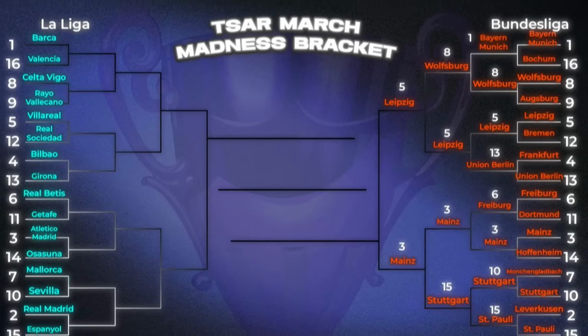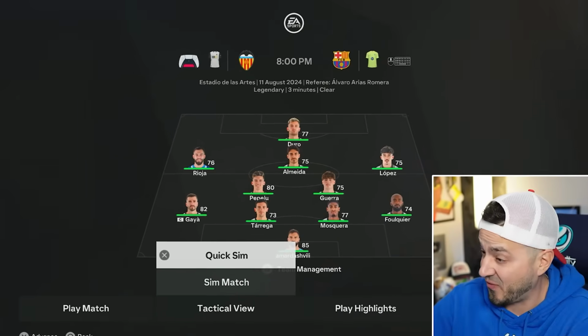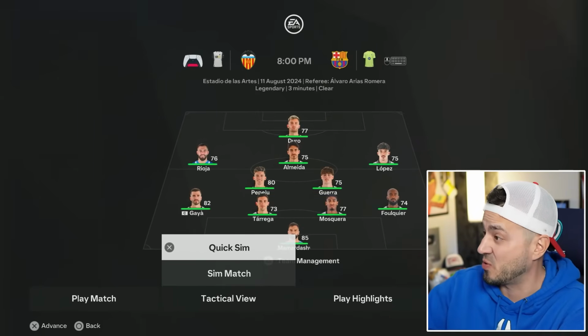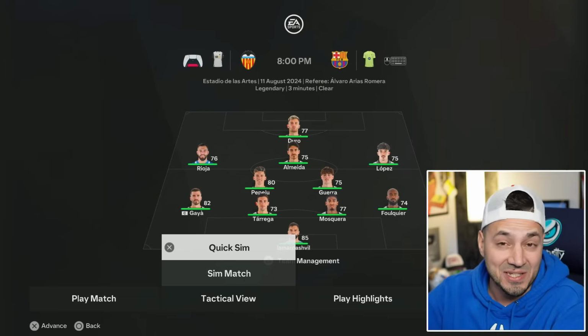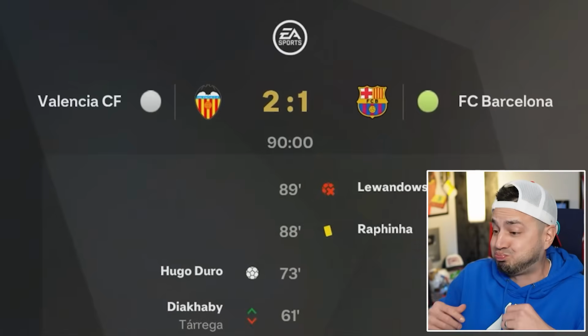Let's begin finding the La Liga division champion, and we are starting with 1st versus 16th currently in La Liga. 1st is Barcelona at the time of this recording on March 20th, and 16th is Valencia. The one club that progresses. I think this is the biggest upset we've seen so far.